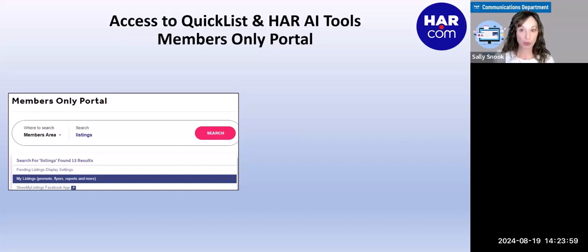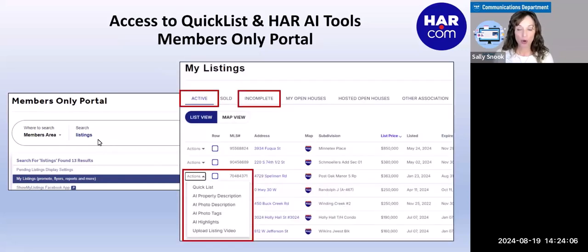So the first thing we will do is log into the members only portal, and we're going to search for the word listings. From there, we are going to pull up My Listings, and this will take you to your listings dashboard. From there, you'll be able to see all of your listings, and I'm looking at active. For some of these AI tools, you might want to save them as incomplete and then use the AI tools. But here you have QuickList, property description, photo tags, and AI highlights.